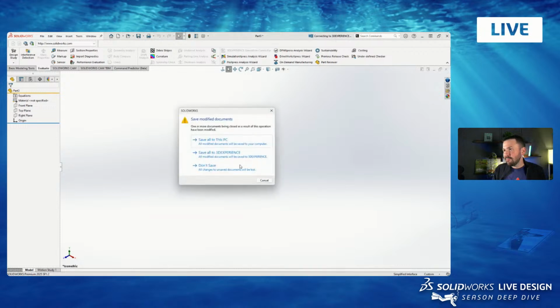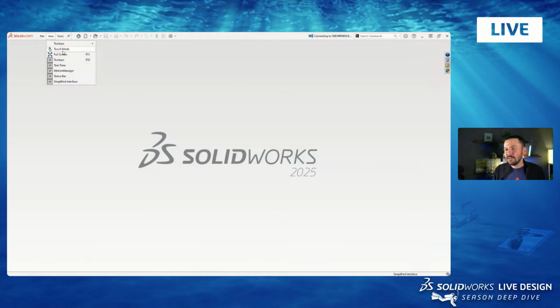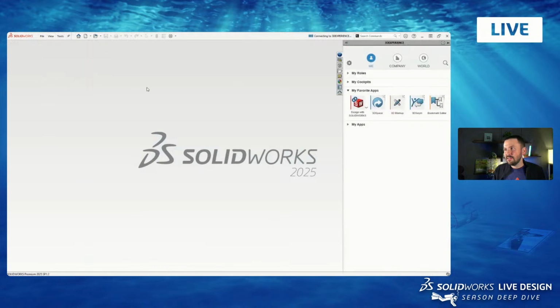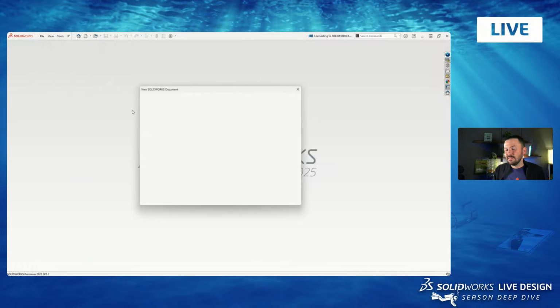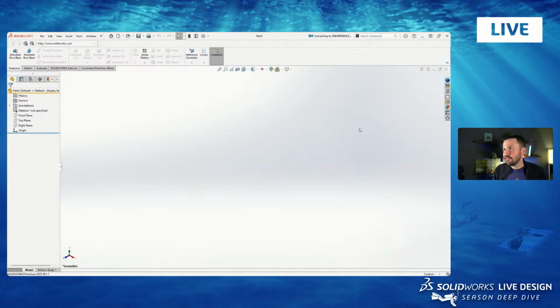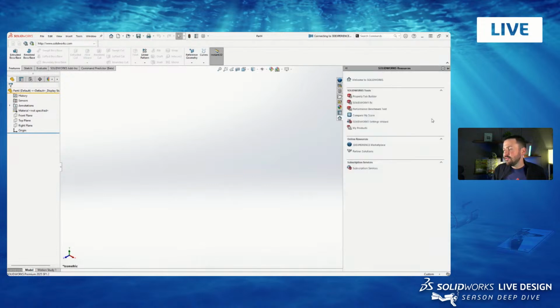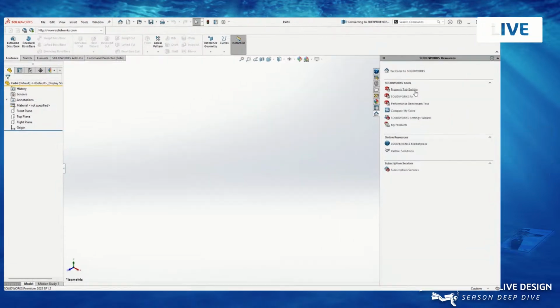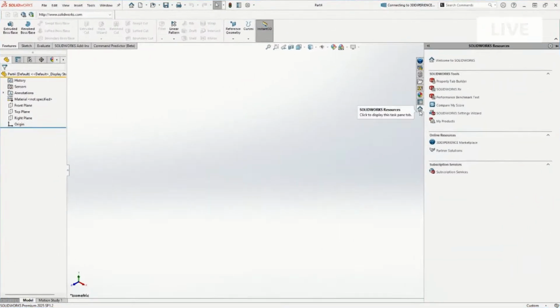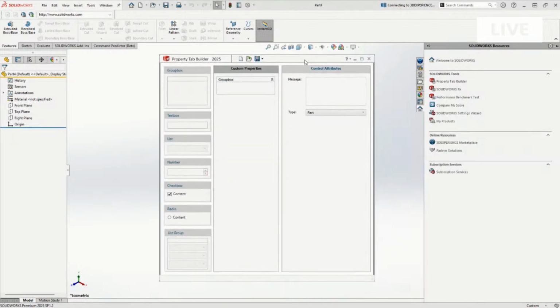So let me go out of here. I'm actually going to go ahead and turn that off. Simplified interface. That was just a checkbox under View if you wanted to turn it off. All right, so if you go to the home area, and I'm not sure how much time you've spent under SOLIDWORKS resources lately, there is a tool called the Property Tab Builder. If I click on the Property Tab Builder, it will open up. Let's see, it might be on a different screen here. It is. There you go, I just had to drag it over there.